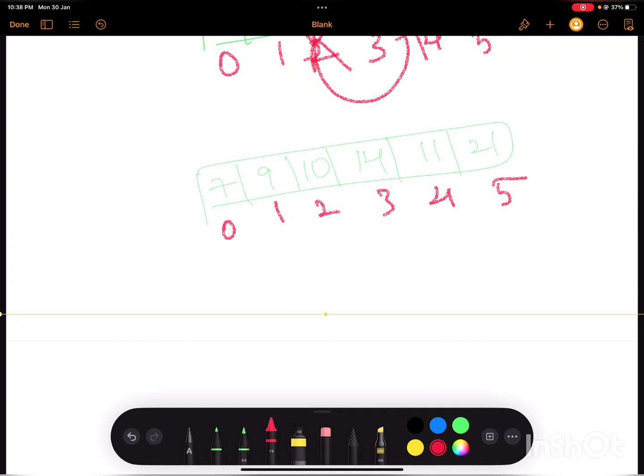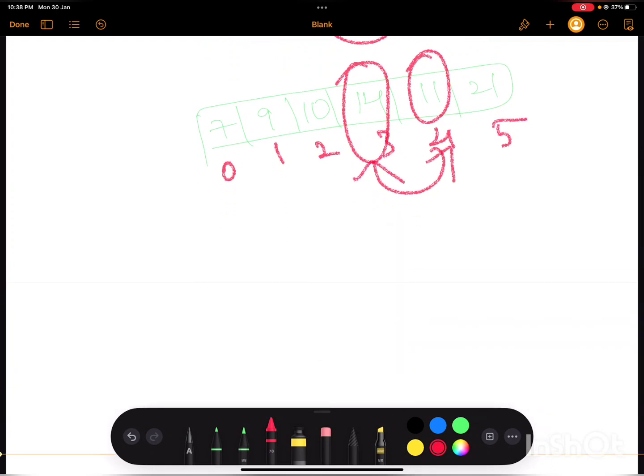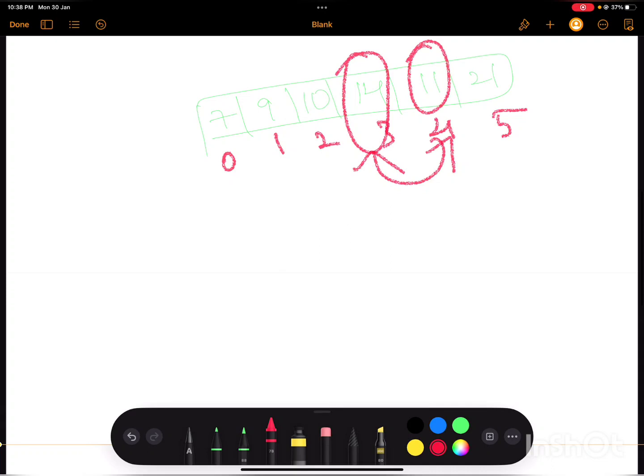Next we need to assign the minimum position for this one, and we do the same survey and get the minimum value as this one, and we need to swap these two. We get the array.